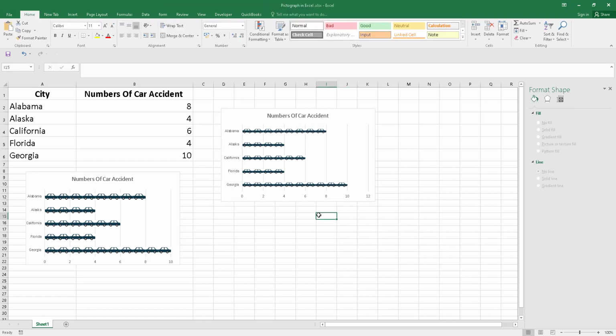Okay friends, I think this will be very useful to create a pictograph in Excel.